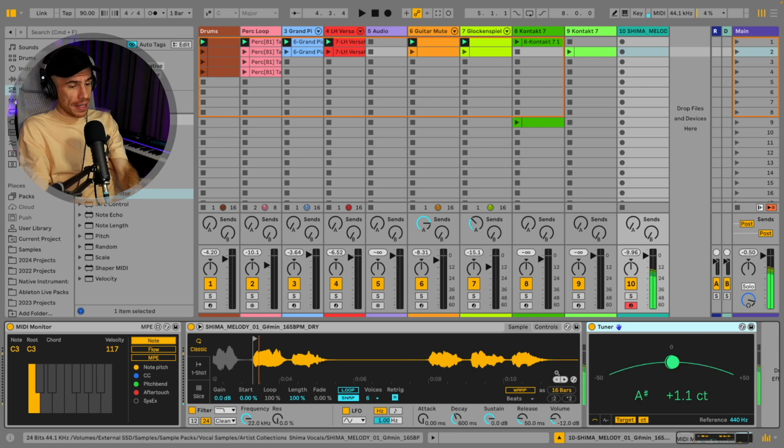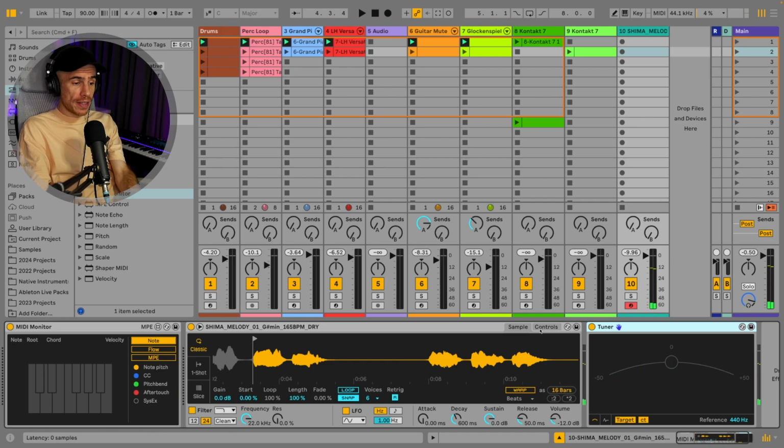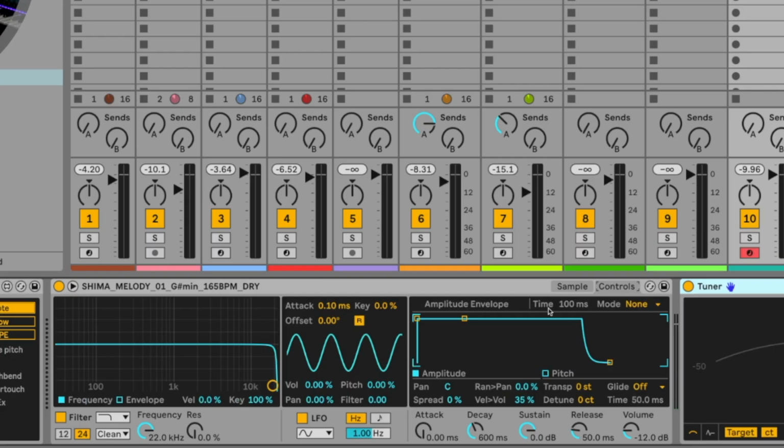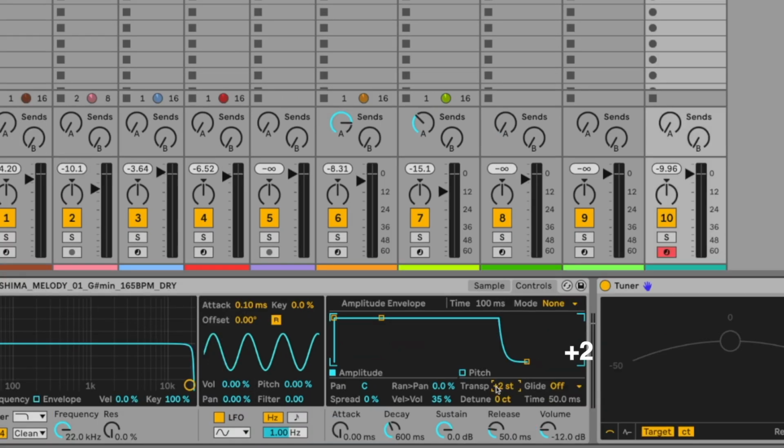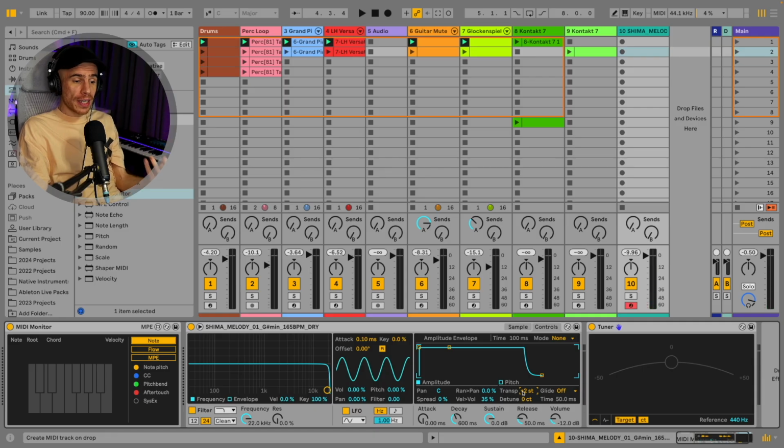So when I play C, it shows A sharp. This means that I will need to go to the second page of Simpler, the controls page, go to the transposition setting. I'm going to transpose it 2 semitones because from A sharp to C, it's 2 semitones. So when I transpose it 2 semitones and I play C on my keyboard, we are actually hearing a C note, which means that I can now play or compose any melody with this vocal chop on top of my beat. Now you might want to add some effects, let's say just some reverb from the return track.